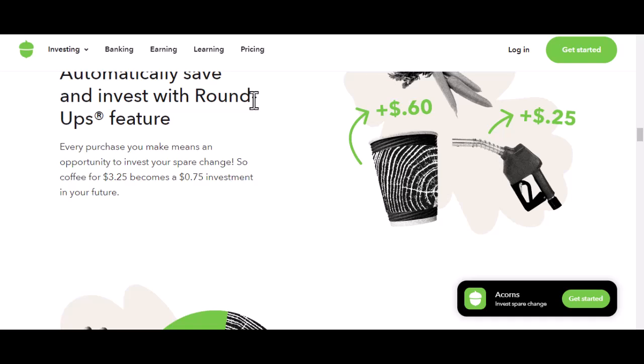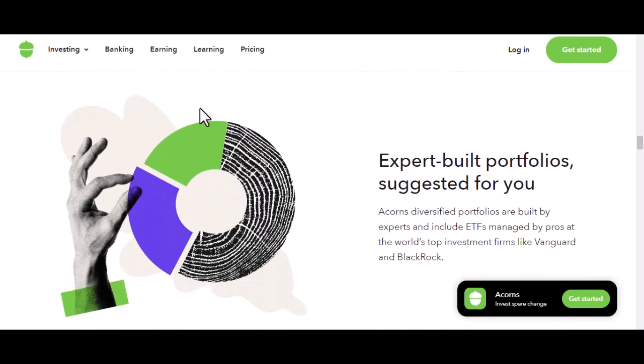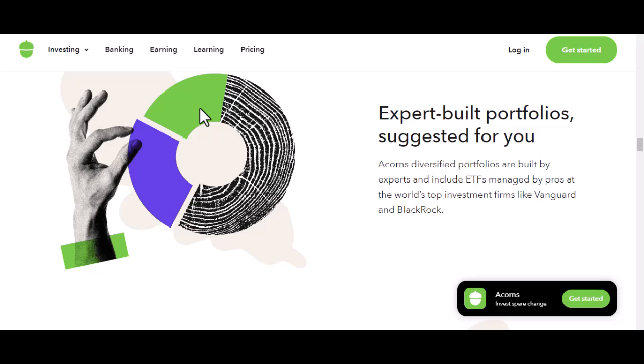Choose your transfer method. You'll typically have a few options. Instant transfer: this is usually for smaller amounts and funds will be available almost immediately. There might be fees associated with this method. Standard transfer: this is for larger amounts and can take a few business days to process. Transfer to linked bank account: if you've linked a bank account to Acorns, you can transfer funds directly to it.